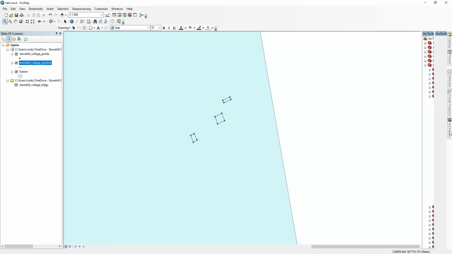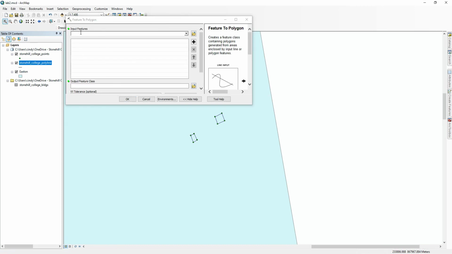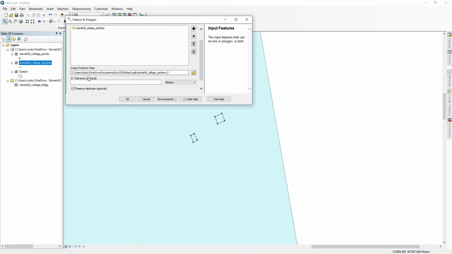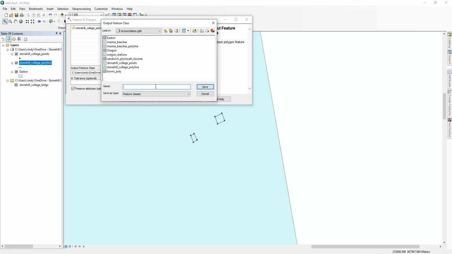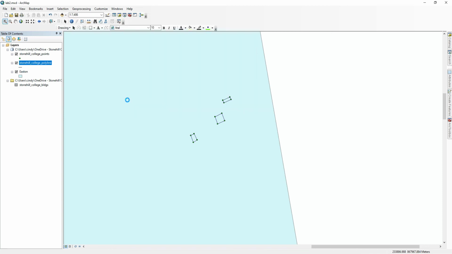So if I go into Arc Toolbox under Data Management Tools and then under Features, there's a Feature to Polygon tool. So I'm going to double click this. And here I'm supposed to indicate my input feature. So I'm going to select the Stonehill College polyline. And here it's going to have me create an output feature class. So I'm going to go ahead and save it and name it. So I'm going to type in Stonehill College Poly. Hit save. And then I'm going to keep everything as is and then select OK.